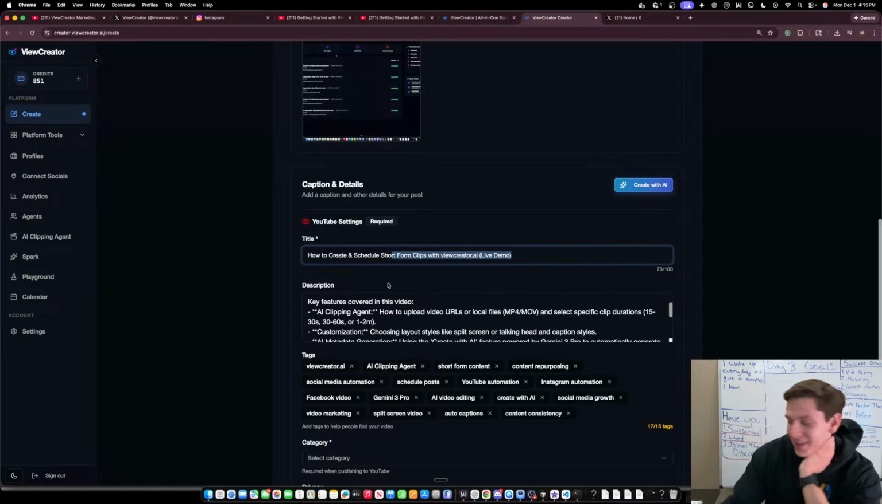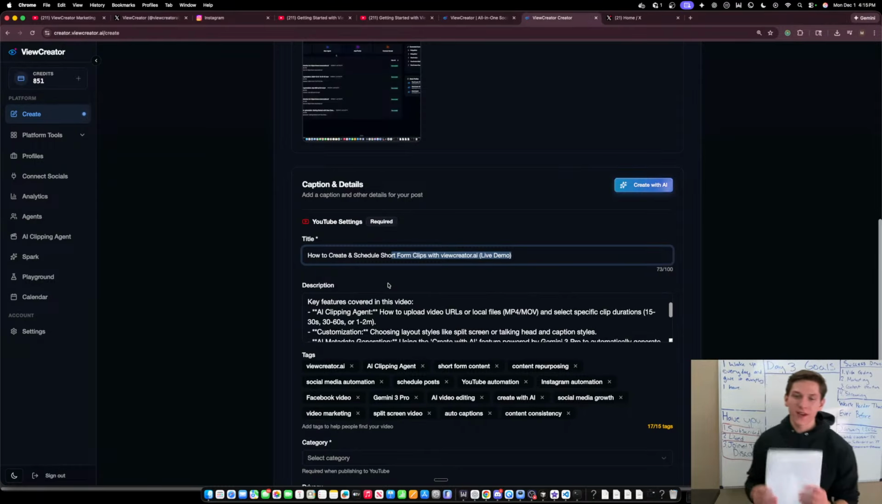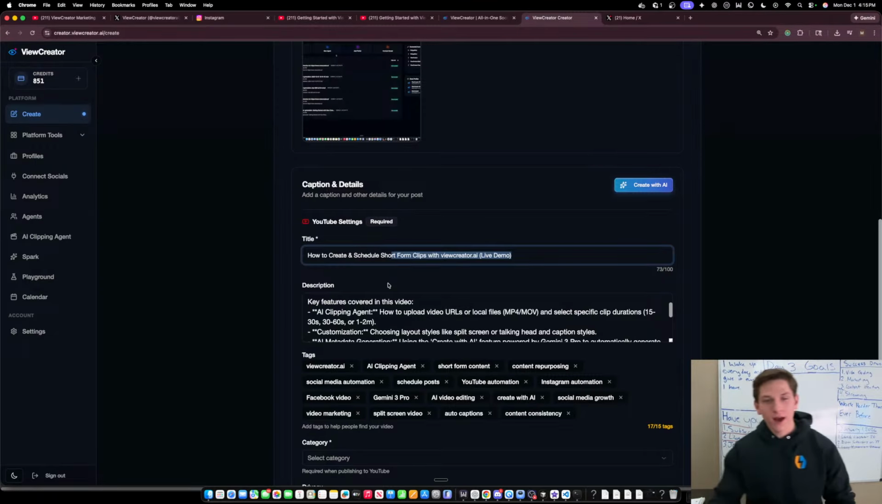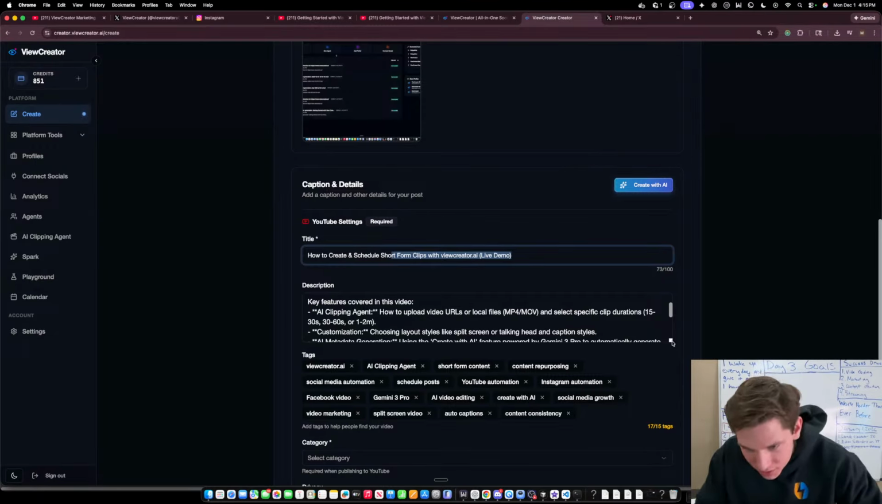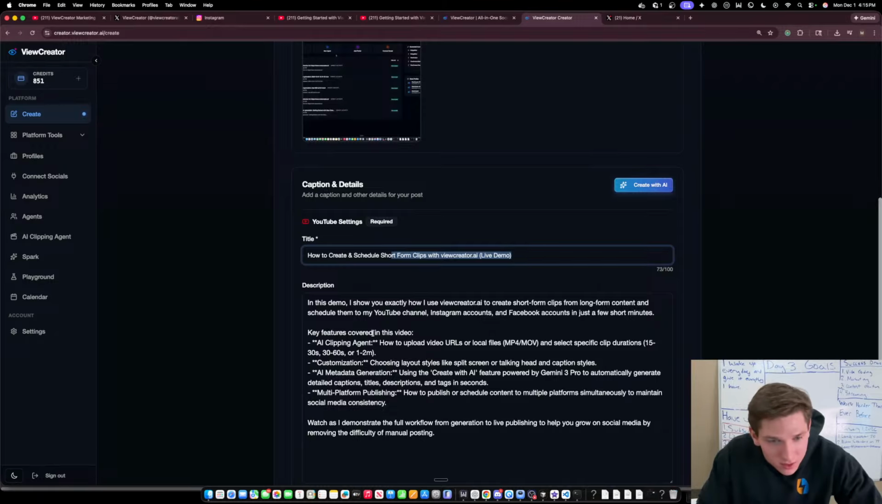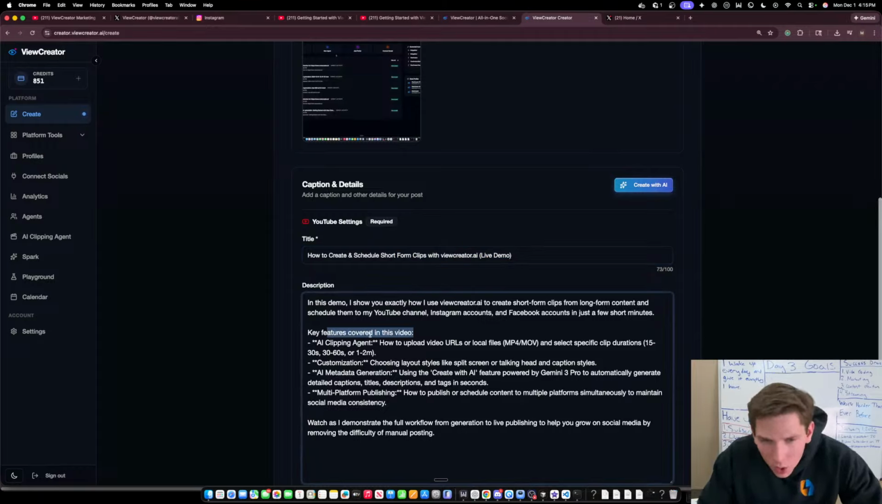That's crazy. So one thing that I do have written down on my list here is the markdown in the descriptions. I'm not too worried about it right now, but do you guys see the markdown in the description? It's kind of annoying. See this? Key features covered in this video. So we'll need to look at this.